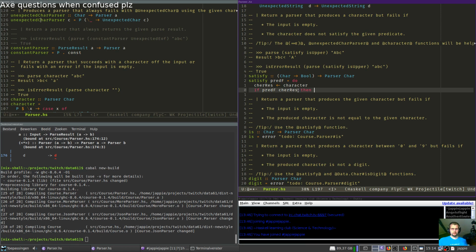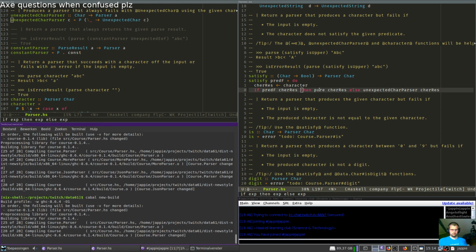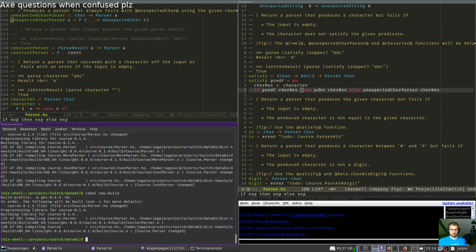If f, then here, else expected character. It's beautiful. It compiles, so probably works. Well, that was easy.